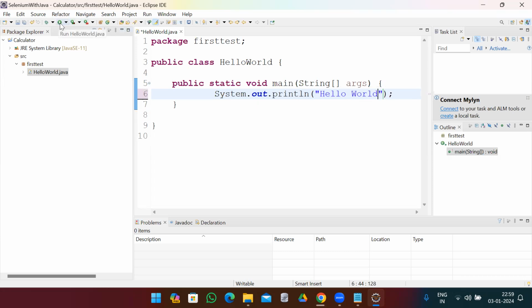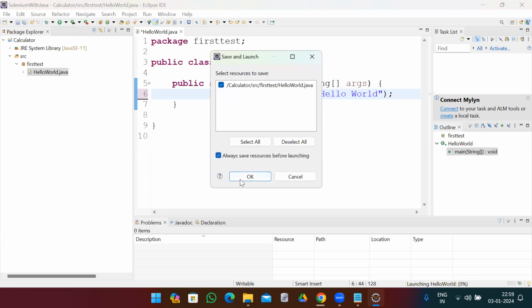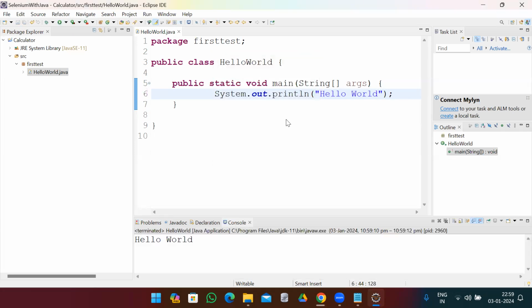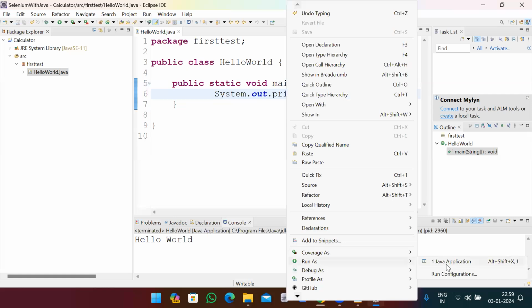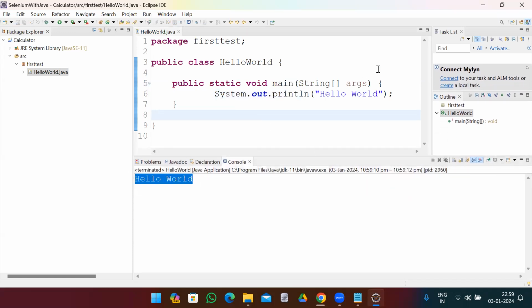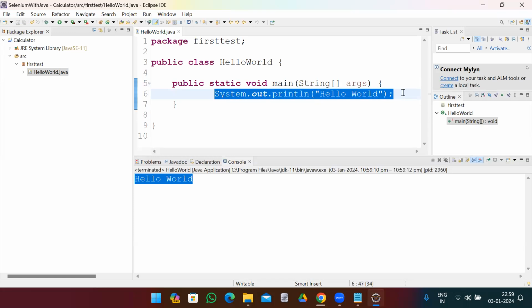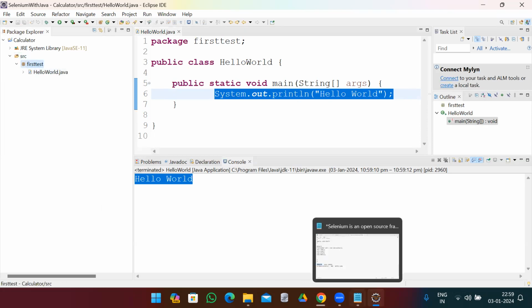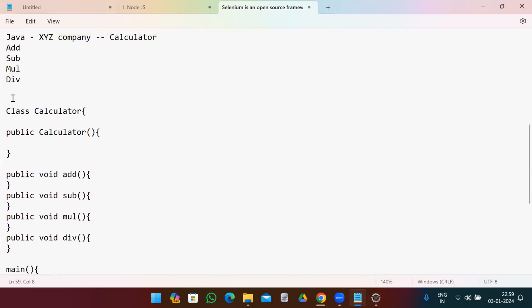Okay, you can just use this run button here, or you can right click on this and say run as Java application. Anything is fine. And you could see on the console the hello world has been printed because you gave the text inside double quotes as hello world. Okay, this is how you can print something onto your output. Okay, so now let's mimic the concept which we discussed in this particular example.